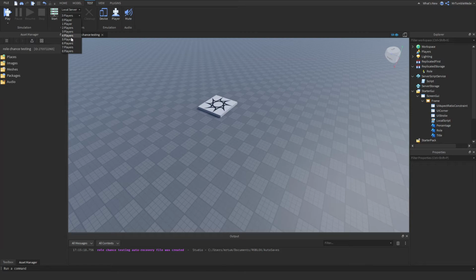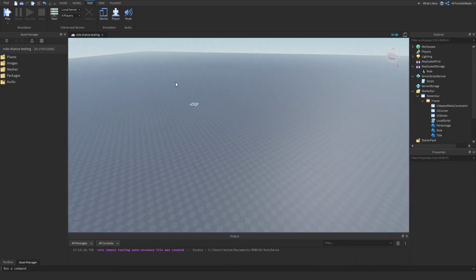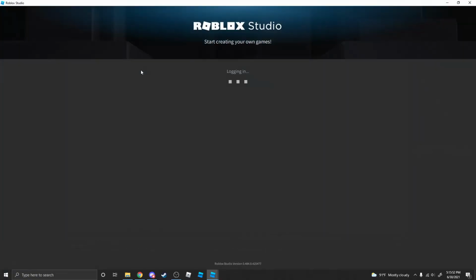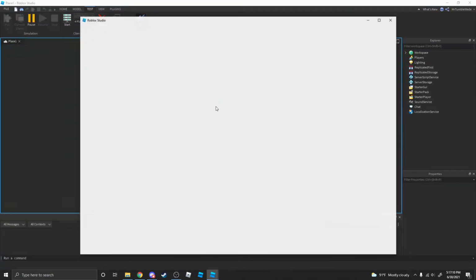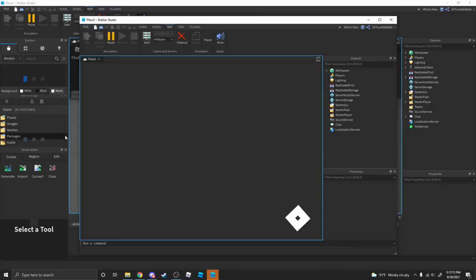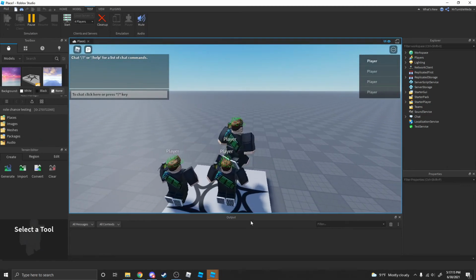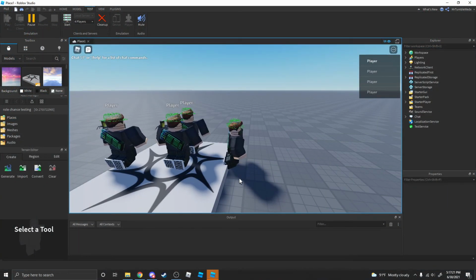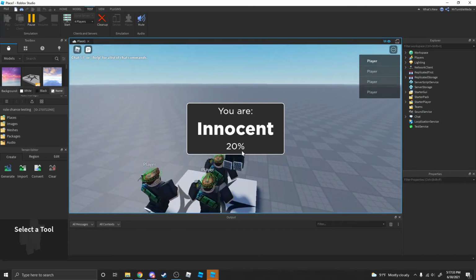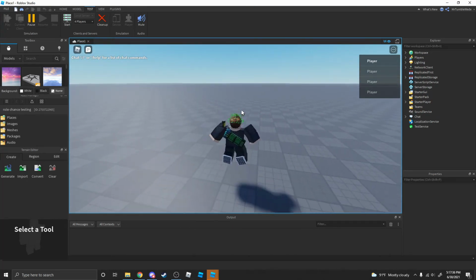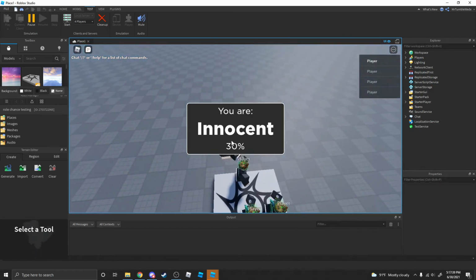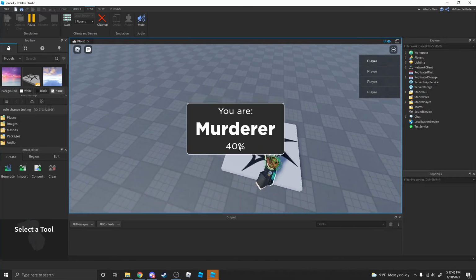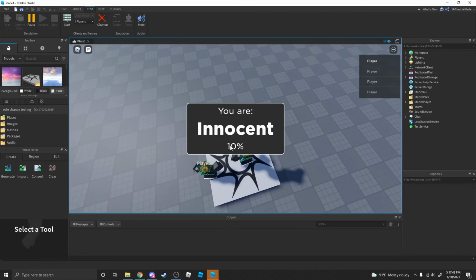Hopefully my computer does not explode, but I'm going to do a test with a local server, and we're going to do 4 players. Okay, so now we're testing with 4 players. As you can see, I have a 25% chance of being the murderer. Now it's going up by 28. And now I'm the murderer. As you can see, my chance goes up until I get to be the murderer. Okay, now I'm the murderer, so now it's going to go back down, as you can see.